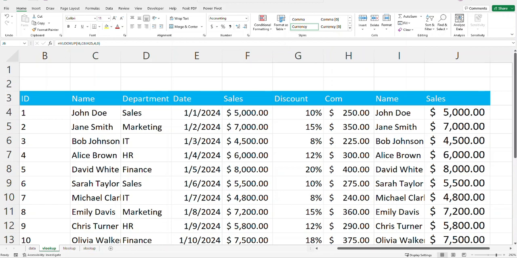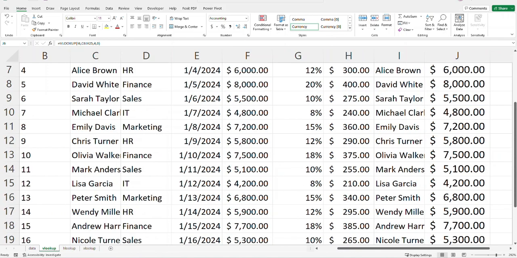Welcome to this video on VLOOKUP. We are going to look at how to perform VLOOKUP on a particular data set. So this is our data.